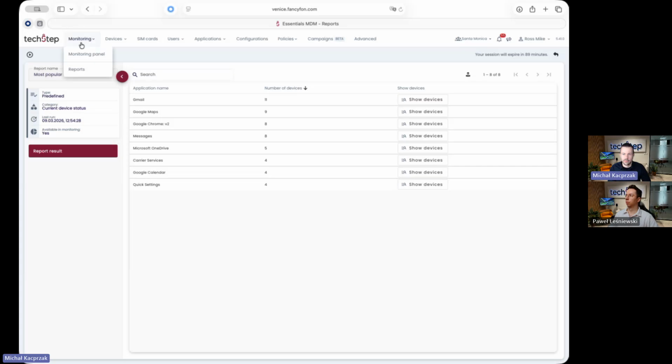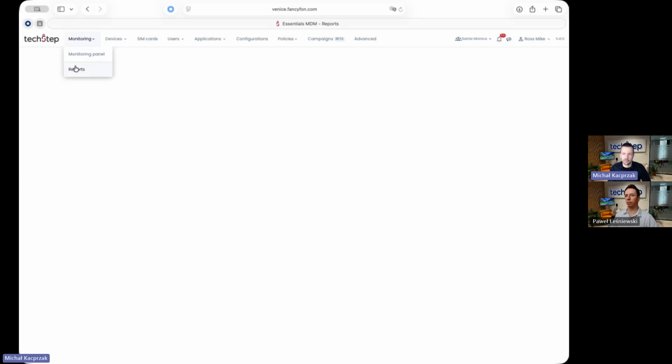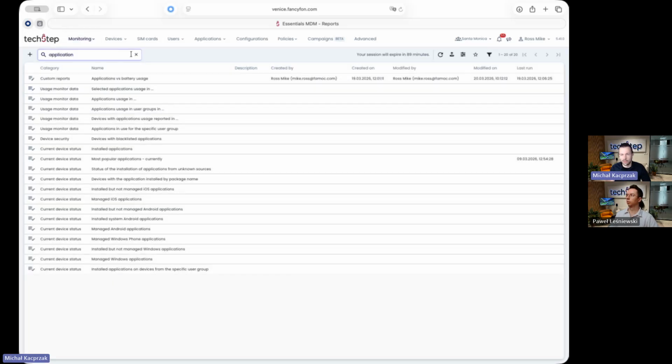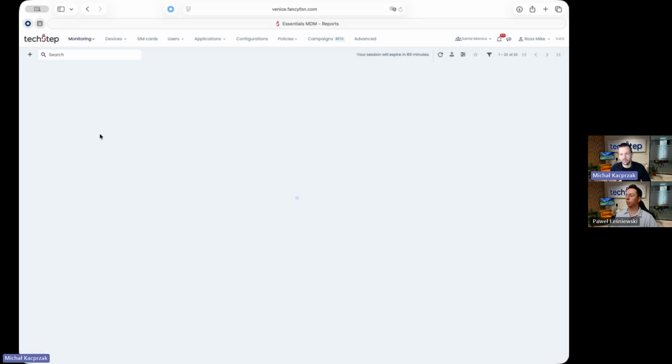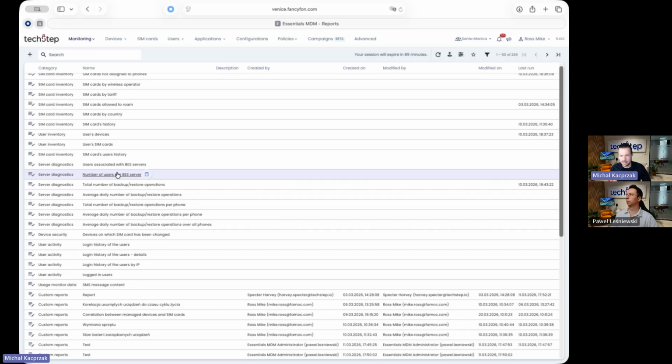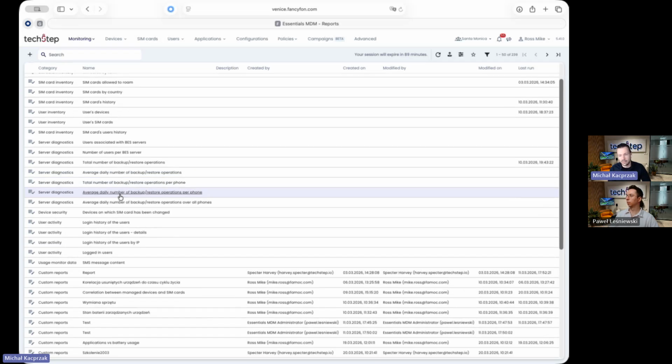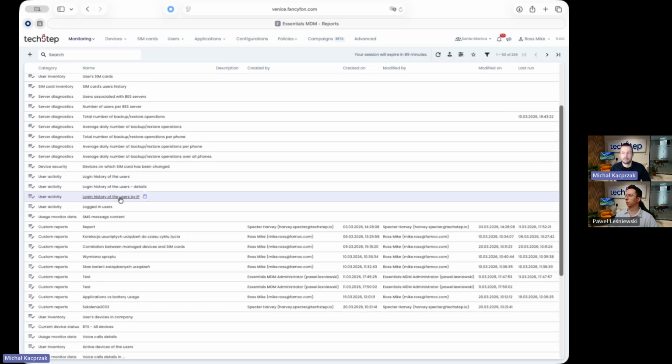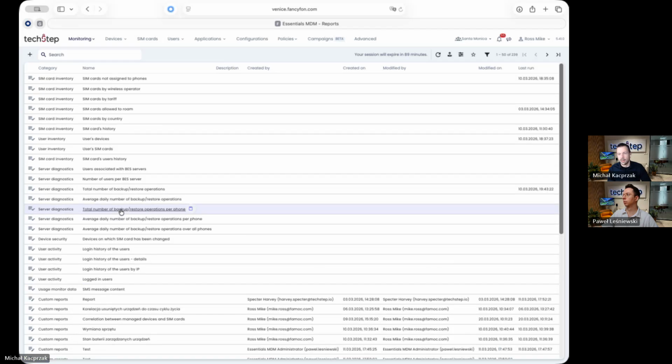You can generate all of them from this simple place, about the device management status, about SIM cards, about the user's activity, etc. All of those predefined reports were moved from the advanced UI to this modern management UI.